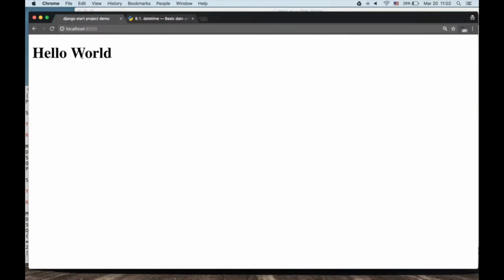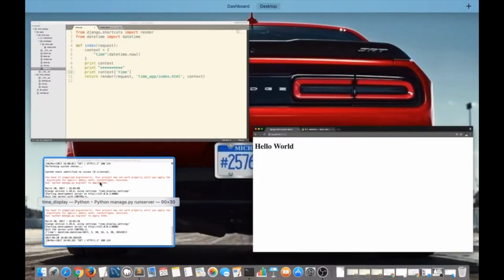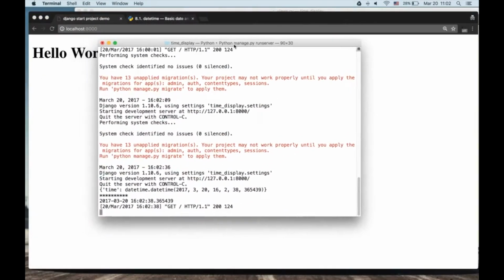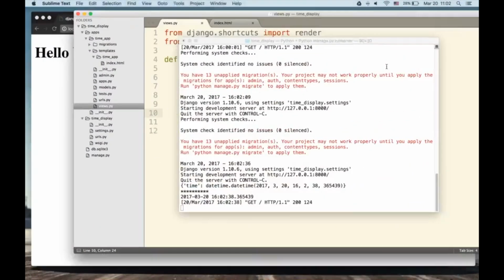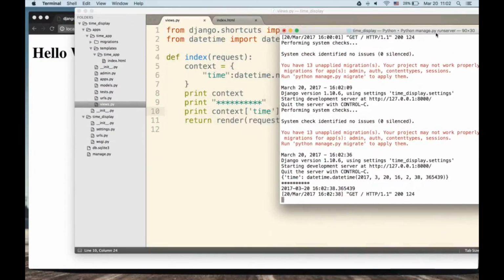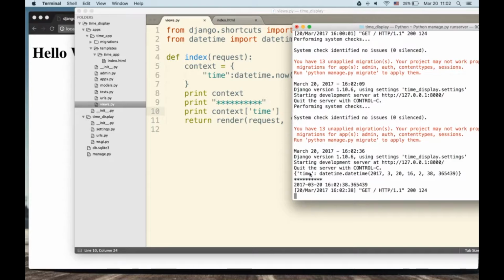Refresh this. Nothing happened here because we didn't do anything with our template file. But take a look at this. Here, I'll pull this up so we can see what we're seeing. You can see the server's running. It ran this file when we went to the page in the browser, and when it ran this method, we had some print commands, and these print commands print to the console server.